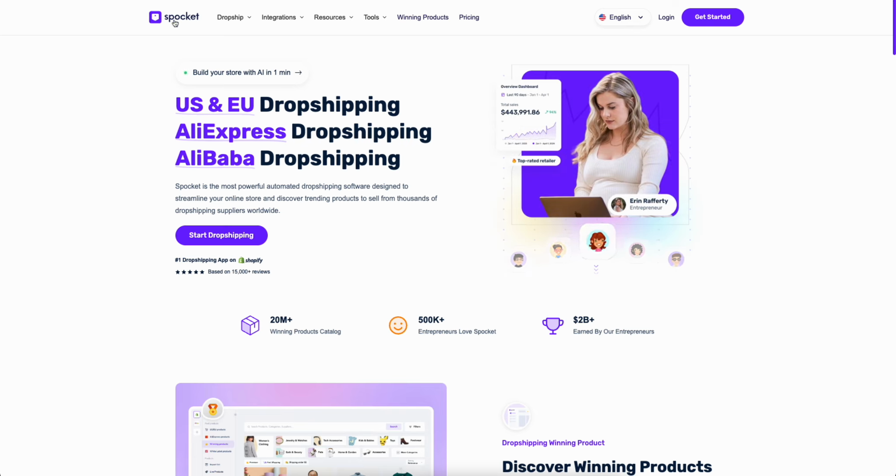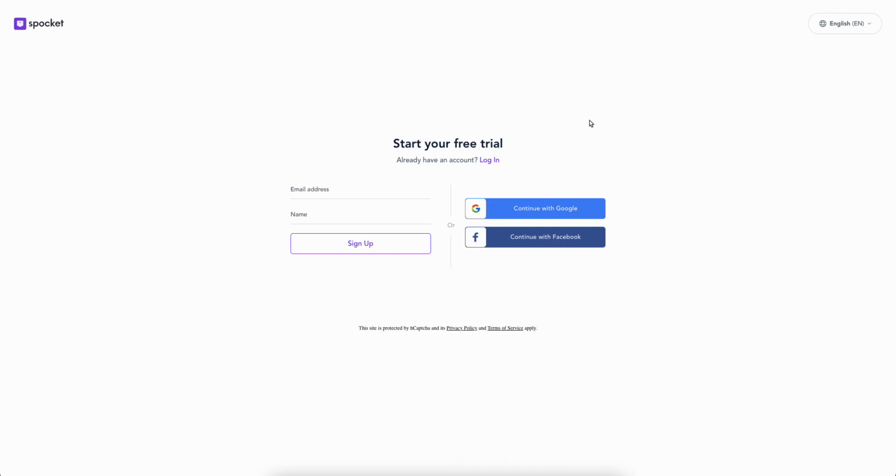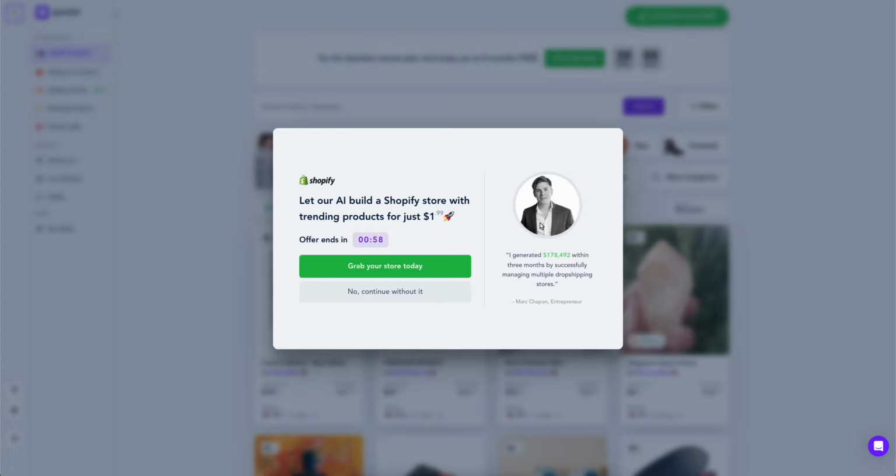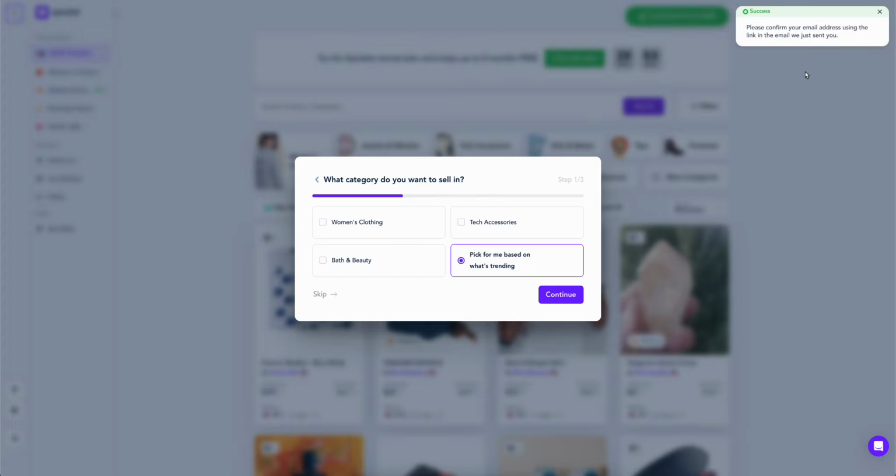So the first step is to go to their official website and click on get started in the top right corner. After that, what you're gonna have to do is simply enter your email address. So I'm gonna enter my email address really fast, and then you're gonna have to simply enter your name. Then simply click on sign up, and then this will basically create your account. As you can see, we just created our account.